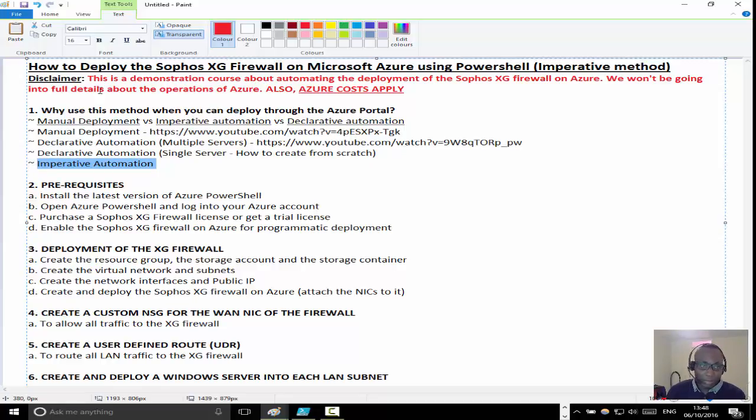First of all, a disclaimer. This is a demonstration course about automating the deployment of Sophos XG Firewall on Azure. This is not a course on Azure. We could go into details on Azure, but it would take us weeks to get through. This one is just a demonstration of deploying Sophos XG on Azure using a particular method, automating the deployment, so not full details about the operations of Azure.